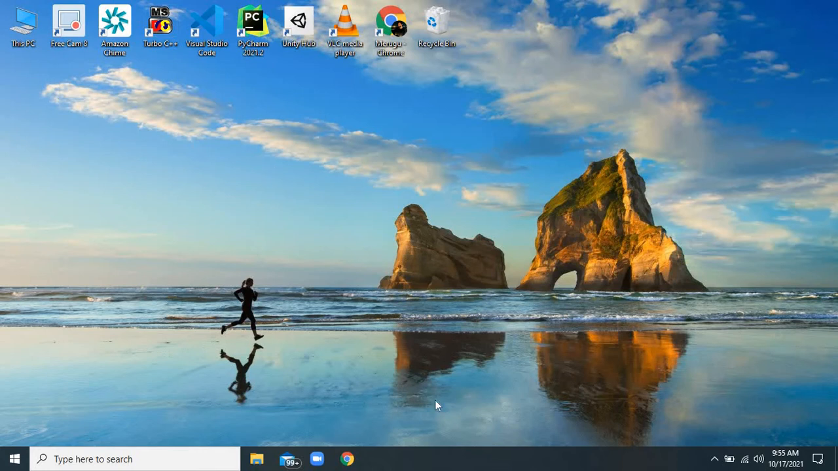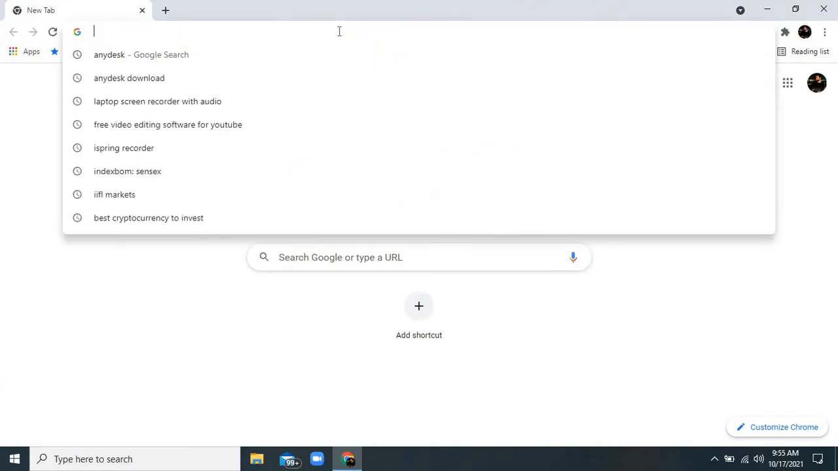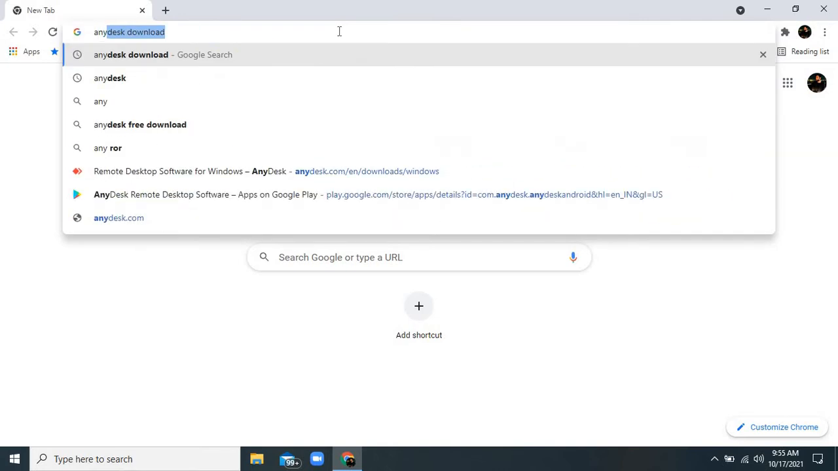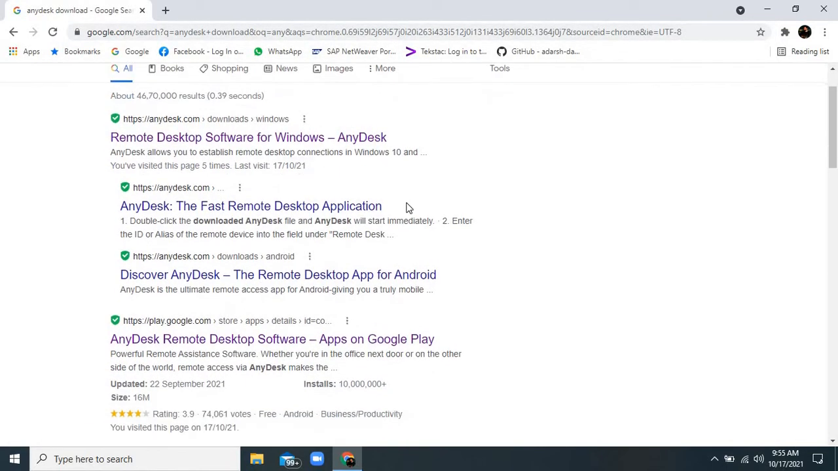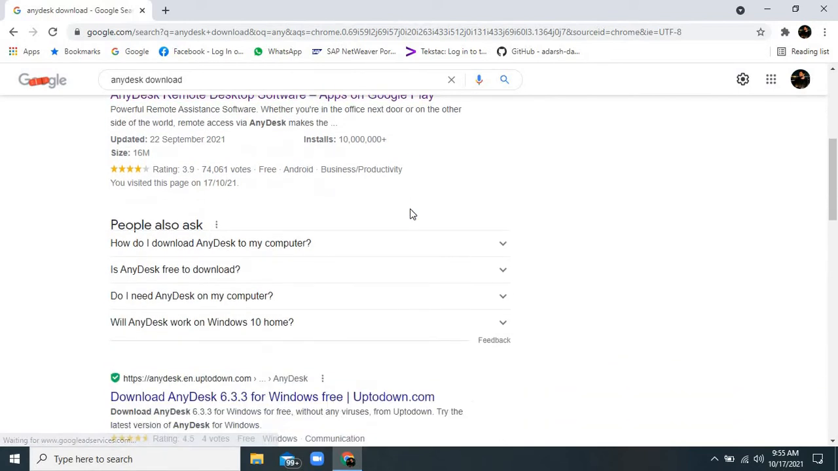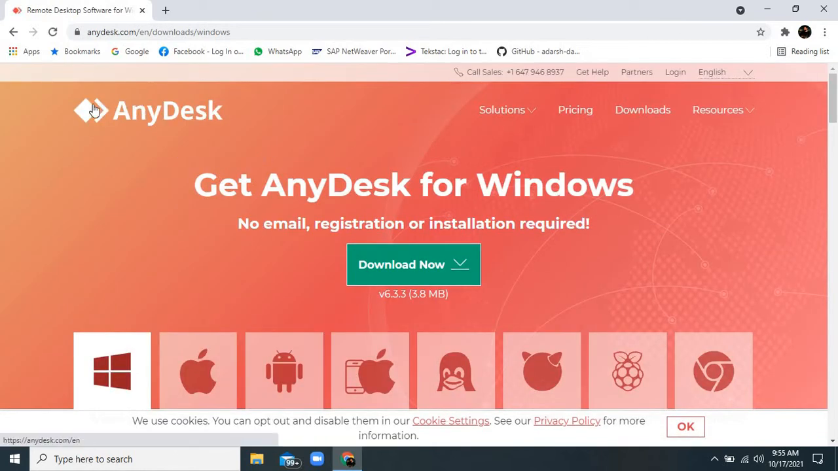So at first, go on to the web browser. Choose any browser which you have on your PC, like Chrome or Firefox, etc. So I have Google Chrome, so just type AnyDesk in the browser. It gives you several options, like several links to download. So choose the first link and it redirects you to the AnyDesk page.